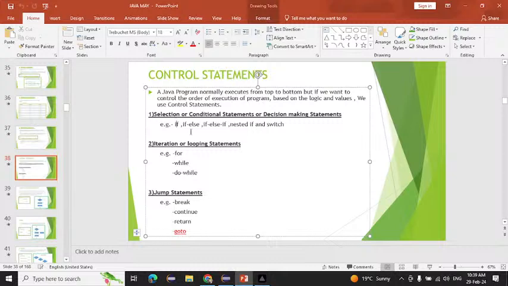Okay, now first we will see what is if. We will start with the selection, conditional, or decision making statements. All are easy only, you just need to focus on them. Okay, simple. First one is the if statement. This is easy only.